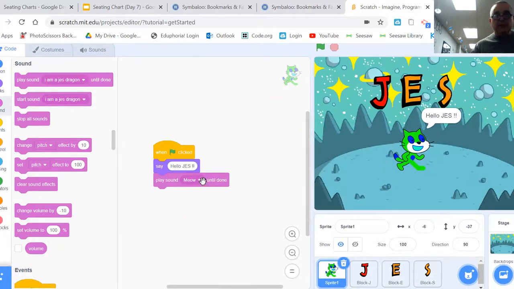All right, but let's go back here to the kitty cat. And I'm going to choose, I am a JES Dragon, okay? Now let's see what it sounds like. I am a JES Dragon. Okay, actually I'm going to come back and change this to what says that. I am a JES Dragon.